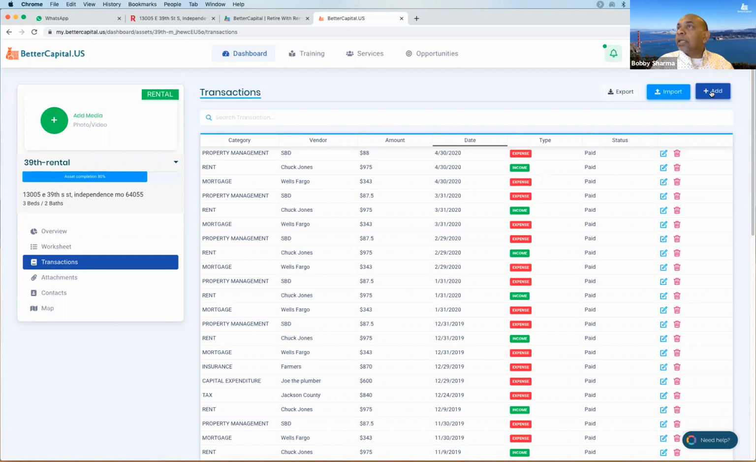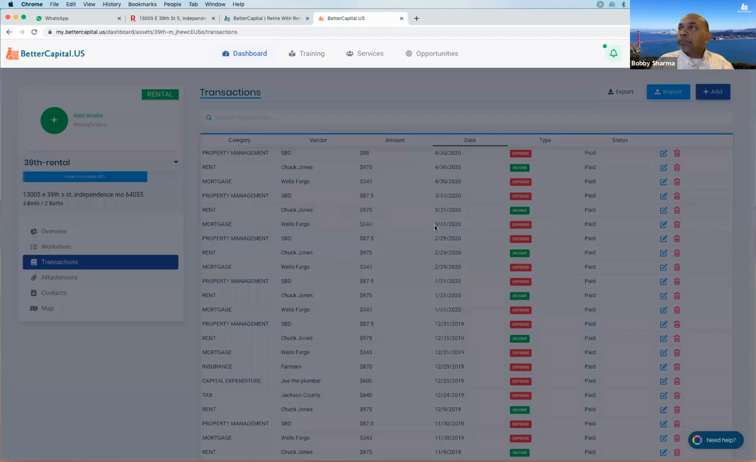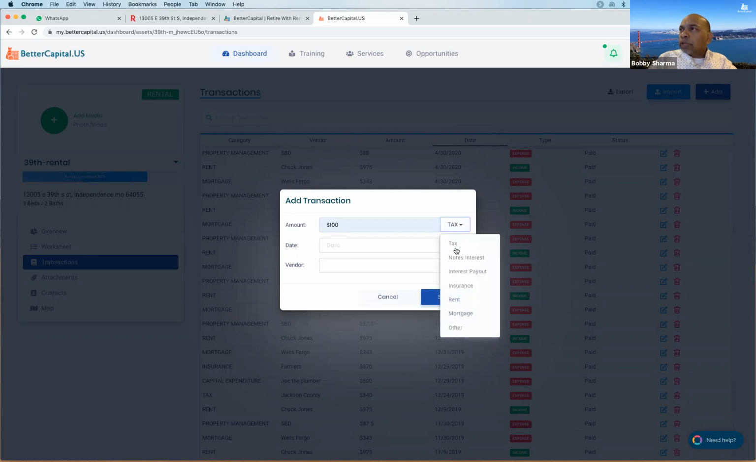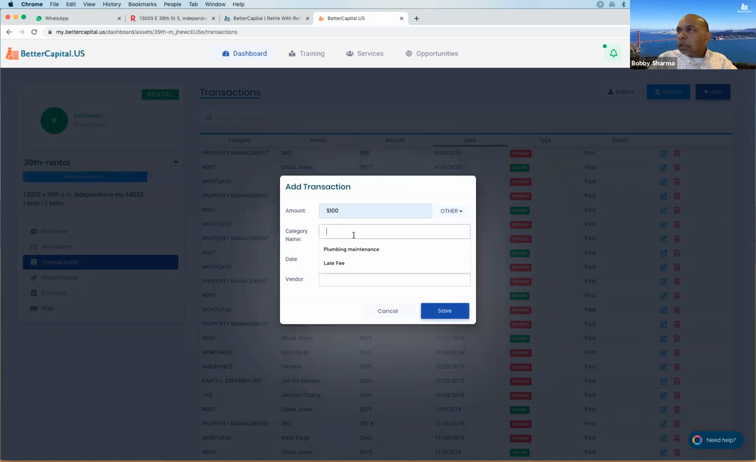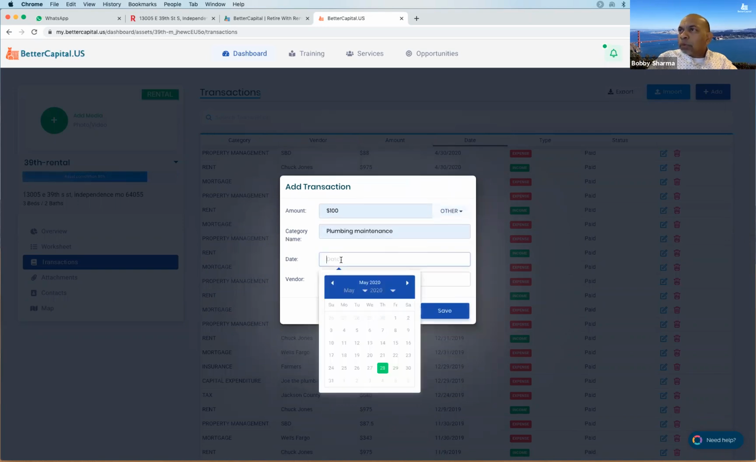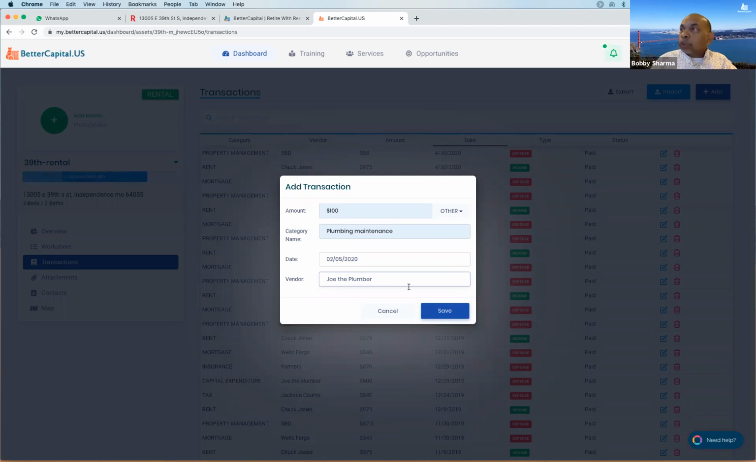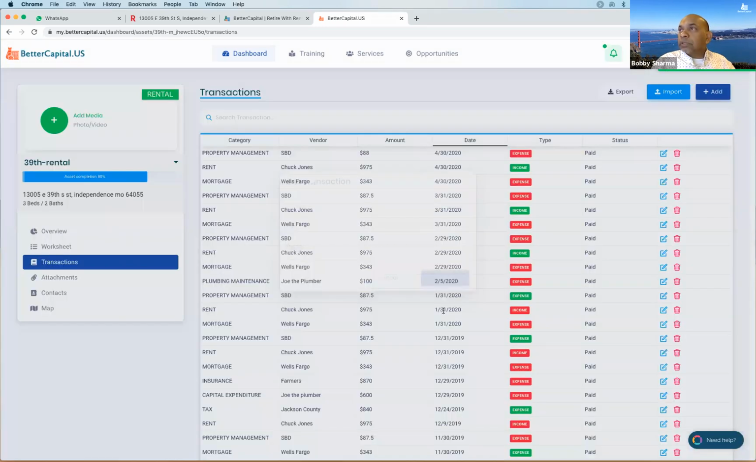Let's say there was a transaction that I missed, so I can come in manually and say, let's say I paid a plumber $100. I'm going to say, let's say other. I'm going to say plumbing maintenance. I forgot, it was on February 5th, and the vendor was Joe the plumber. Okay, so now I've got that in the system as well. So Joe the plumber is in the system.